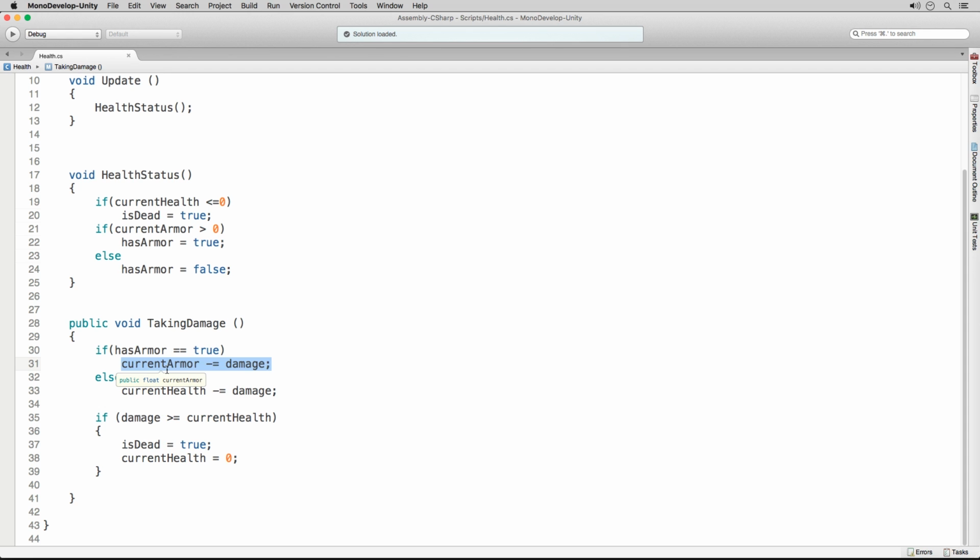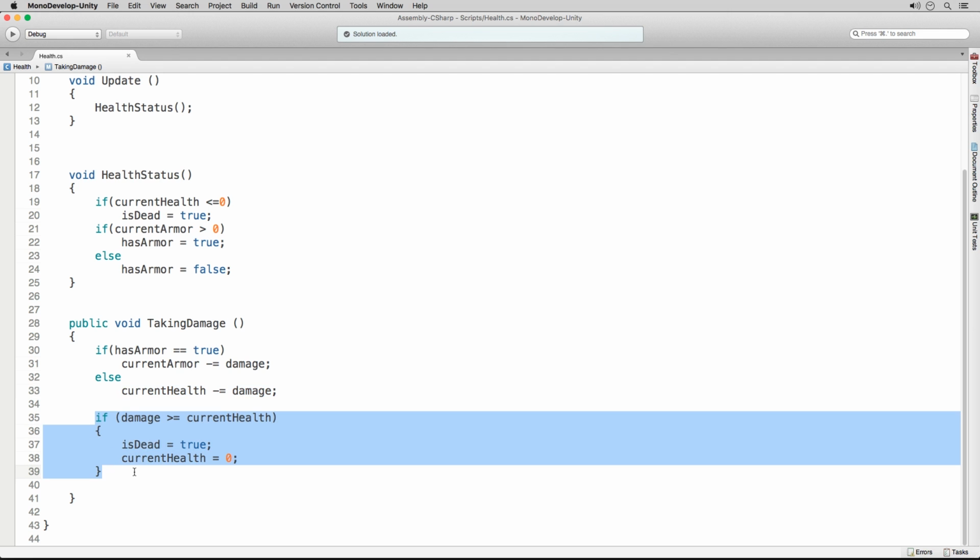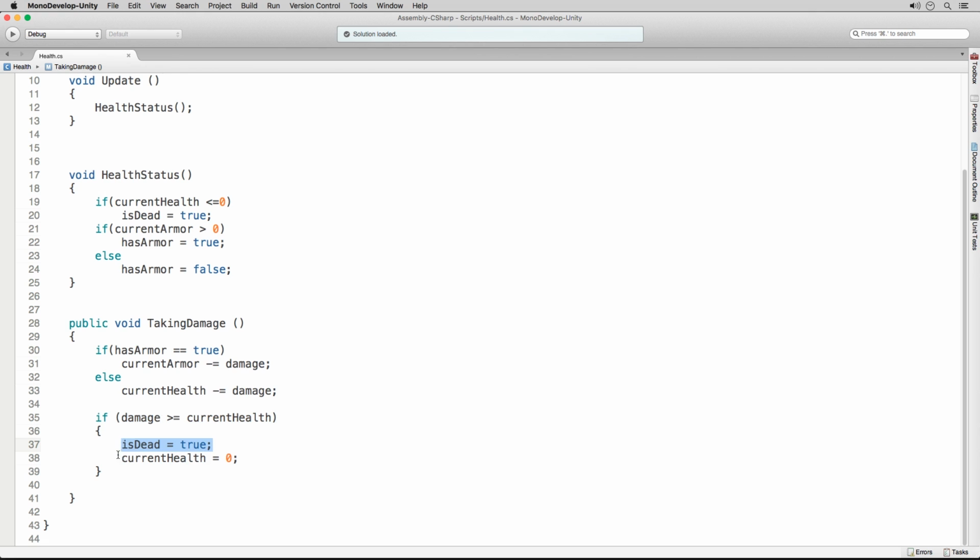Now, if we don't have armor, then we're going to be going down to the else statement, and we're going to be deducting from our current health. So current health minus equals damage. Then finally, we're going to be checking to see if our damage amount is greater than or equal to what we have in our current health. So if damage is say 10 and the current health is say 7, we don't want to go into a negative value. So we're going to be setting is dead to true, and the current health is going to be set to 0. Once again, we're going to be using this within a trigger script, which is then going to be calling this function whenever we walk into that trigger.